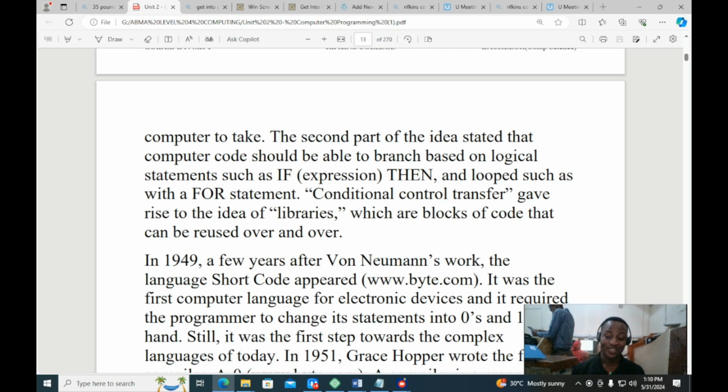Now you begin to see that programming is getting more interesting, because now we can create a mind for the computer. We can create a logic for our program. So after having logical statements like the if expressions, we can have a loop. We can loop such statements with maybe a for statement, conditional control transfer.